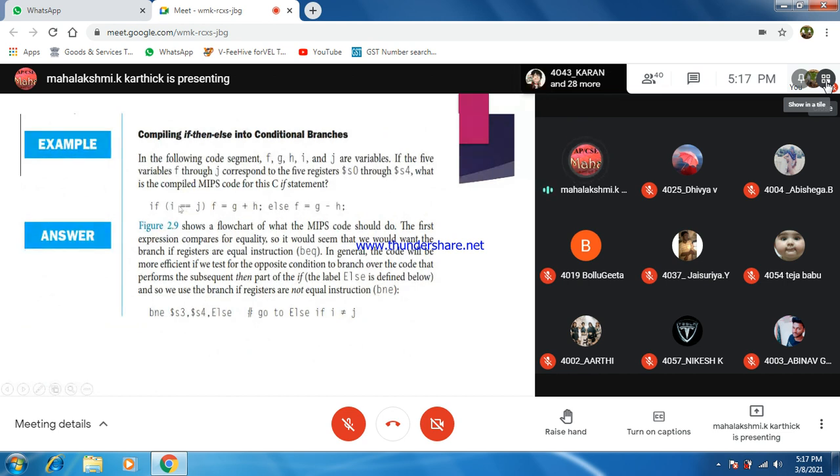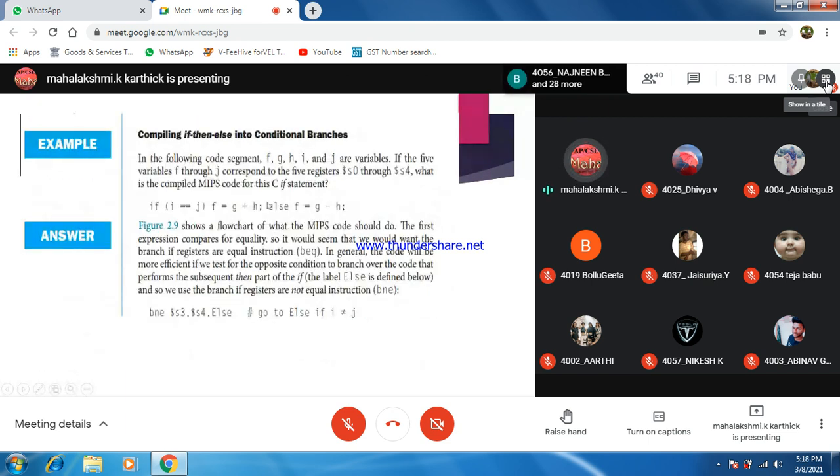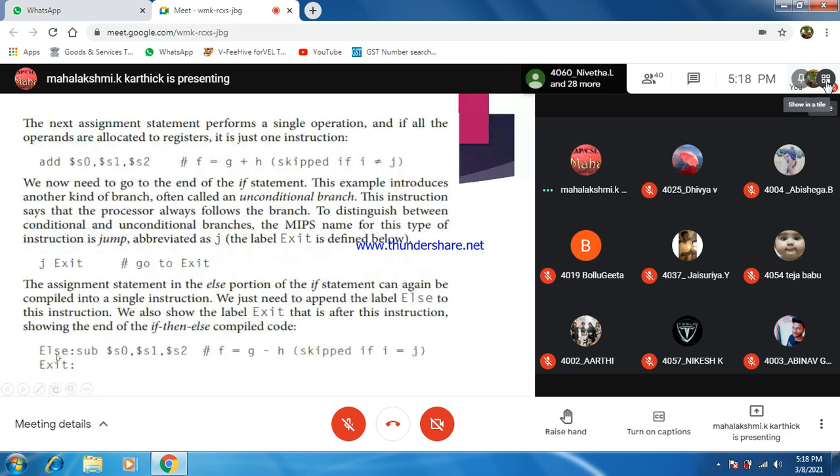And the condition has become false. So we have to mention the label. That label is nothing but the else statement. So else to this instruction. We can also label exit after the else statement is processed. After this instruction, it shows the if-then-else compiled code. So the total compilation of this particular C program will be, the else part alone it will go, and we all know the label for the else part is mentioned here.